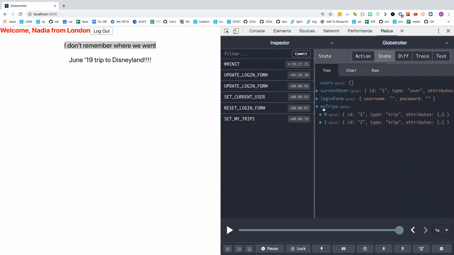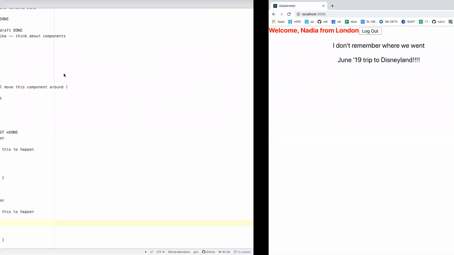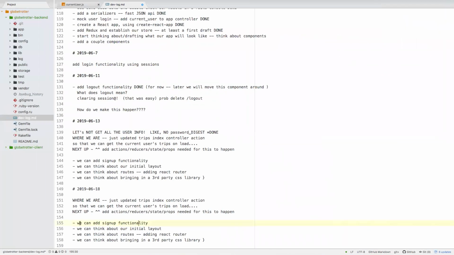And we may not even want all this information. We can take what's coming back from the database and we can be very specific about what we want to show up in this store. We can update or change this down the road if we feel like this is too much or too little information. Cool, so let's think about where we want to go from here.